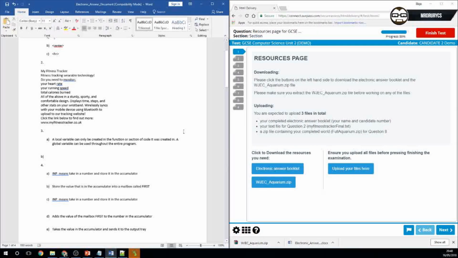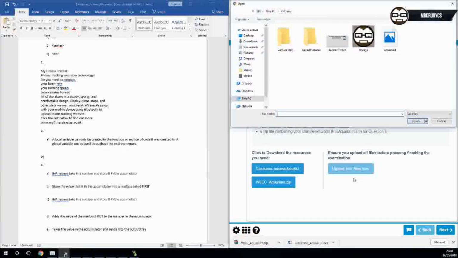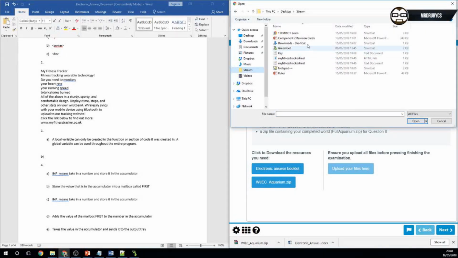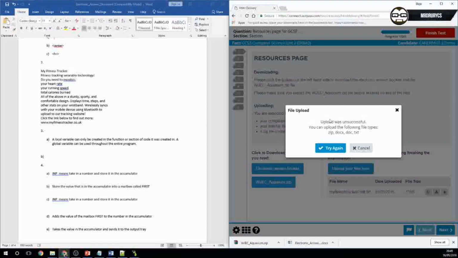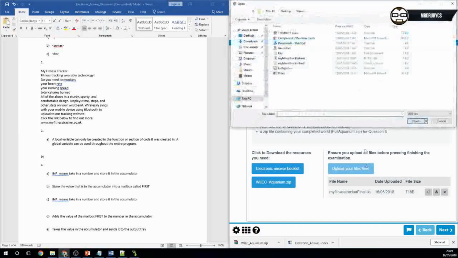So at this point, I'm pretty happy. I'm going to upload my files and press that button. Nice little logo from the stream. I'm going to go My Fitness Tracker Final, the text document. You see, if I try and do the HTML, it tells me off, because you can only have zip, doc, docx and txt.